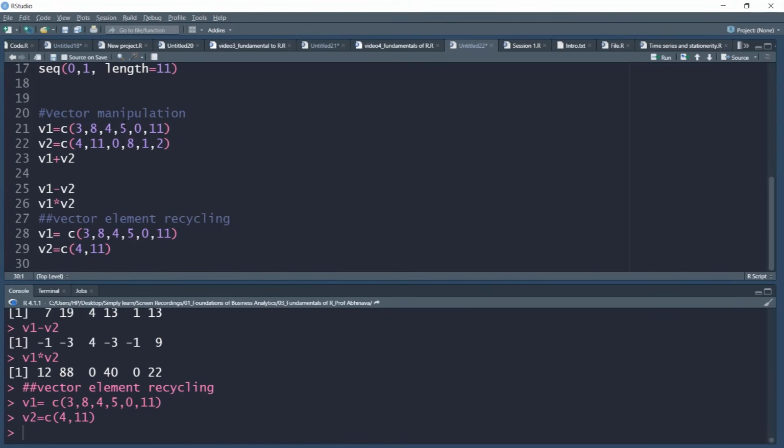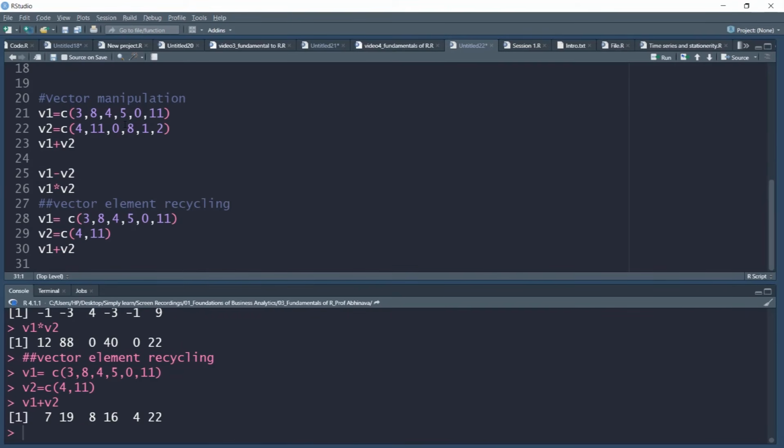Now if I perform an addition, let's say v1 plus v2, notice that there is no error message. Instead, R has recognized v2 as a vector which is 4, 11. It has automatically given it a length of 6, matching the length of v1, by replicating the sequence like this. So in this manner, it has created 6 elements so that the vector operation is completed. Similarly, a number of operations can be done.